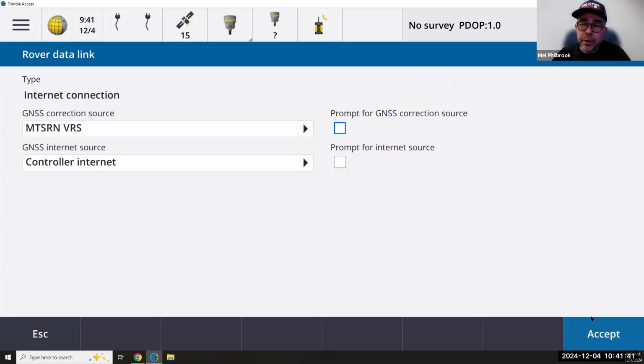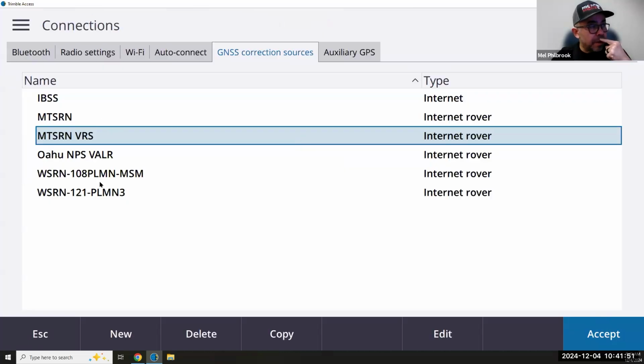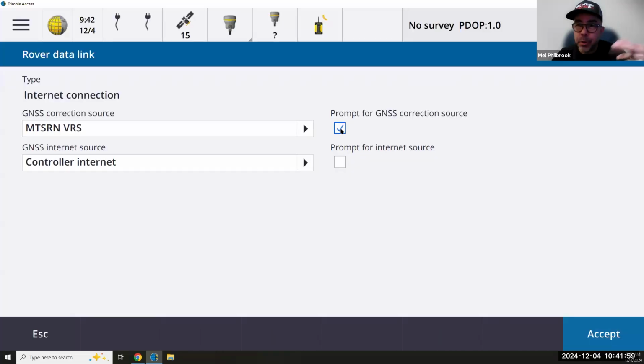If you are a surveyor who works in multiple states, like Washington, Minnesota, Utah, etc., you could have built other connections. Then you might want to prompt, so you don't have to have a survey style that specifically states MTSRN. It just says VRS rover, and you'll get prompted every single time to choose which one you want. In this case, we're only demonstrating for MTSRN, so I'm not going to prompt.